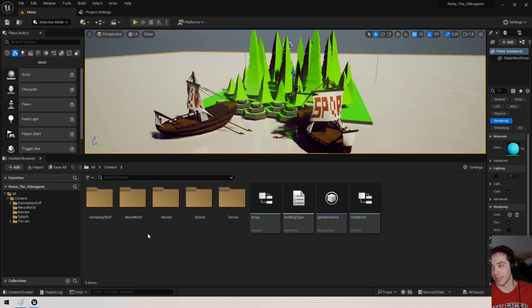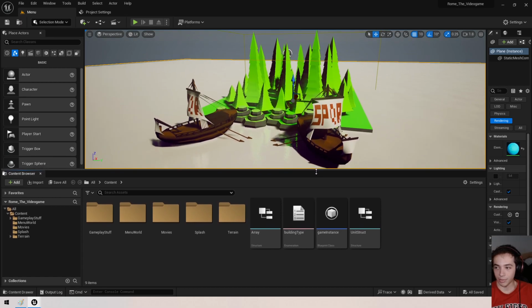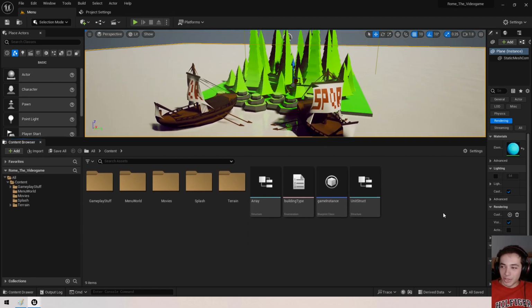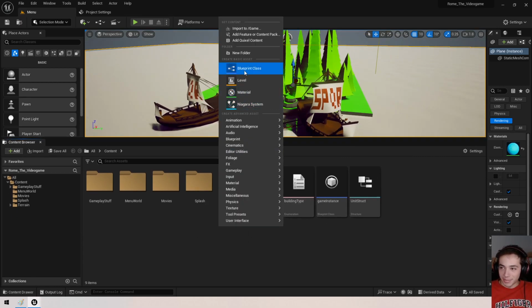Right, so UI. Let's talk about UI. UI in Unreal Engine is referred to as UMG, the Unreal something something. UMG, Unreal... what does it stand for? Unreal Motion Graphics. That's what it stands for. So UMG is the UI system of Unreal.